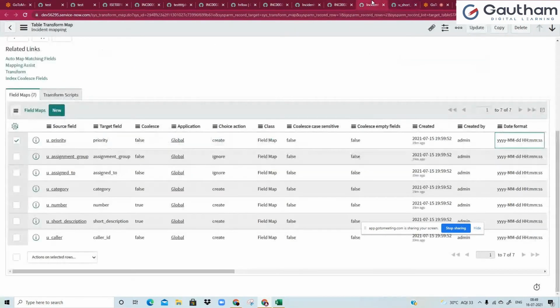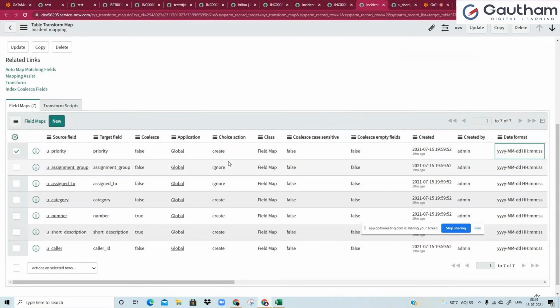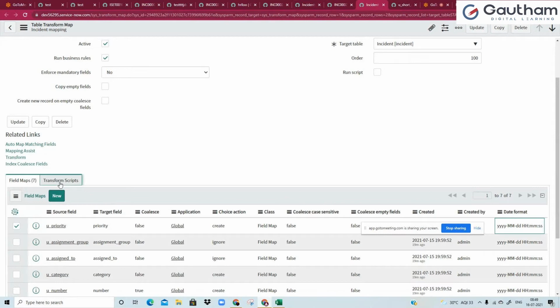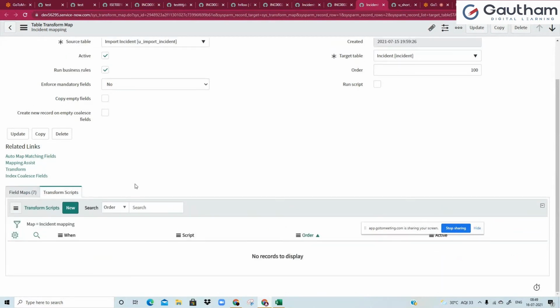So that is all with all these fields. Now if this is clear, I can further jump into transform scripts. Any questions?